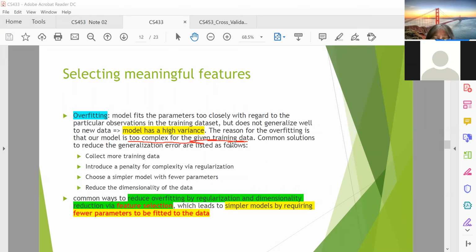So how do we solve this issue? One way is to have more training data. The second way is regularization, which applies a penalty. That's what we said about the C parameter.